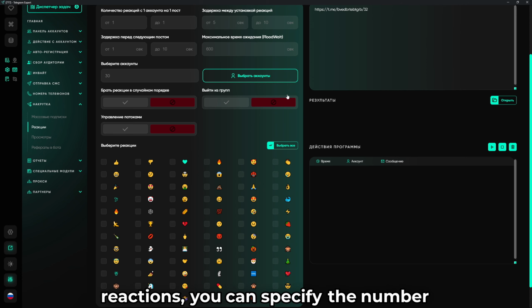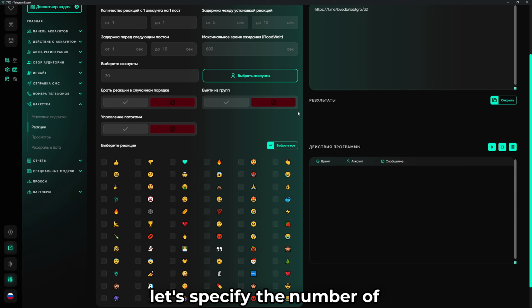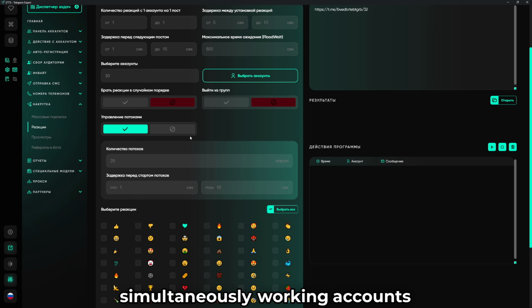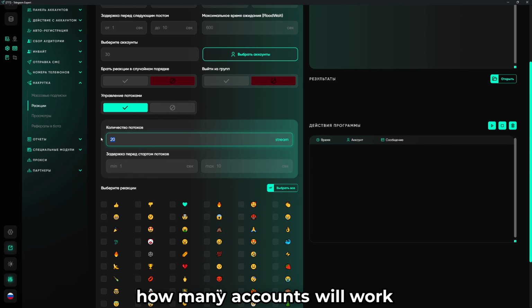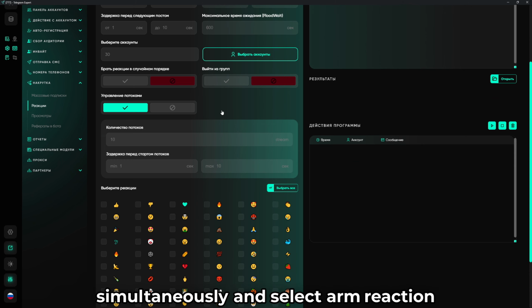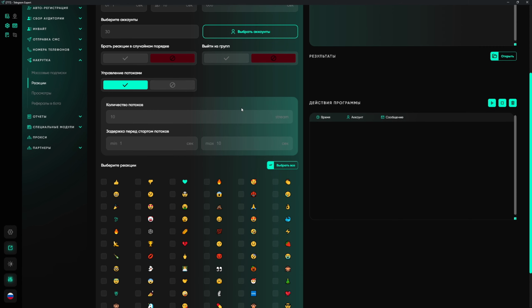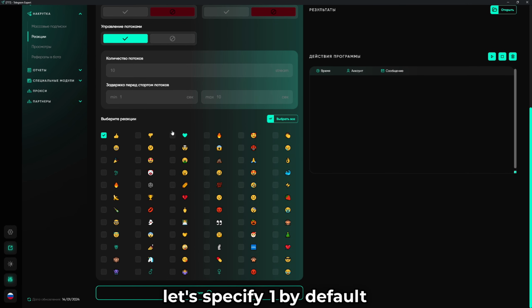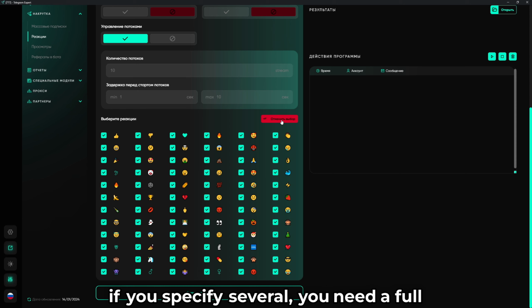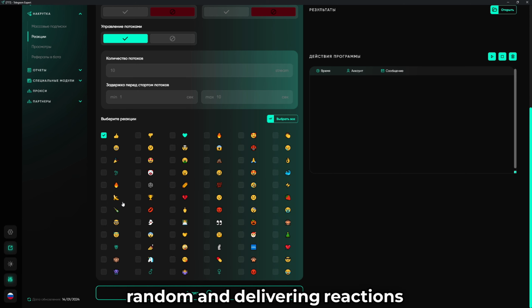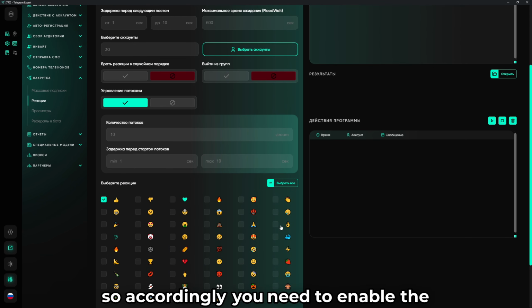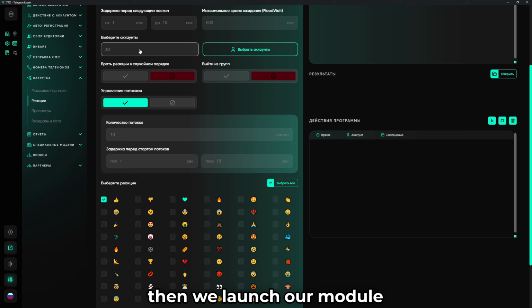You can specify the number of threads for work. Let's specify the number of simultaneously working accounts. How many accounts will work simultaneously, and select our reaction? You can specify several. You can select all. Let's specify one by default. If you specify several, you need a full random when delivering reactions, so accordingly, you need to enable the option to take reactions in random order. Then we launch our module.